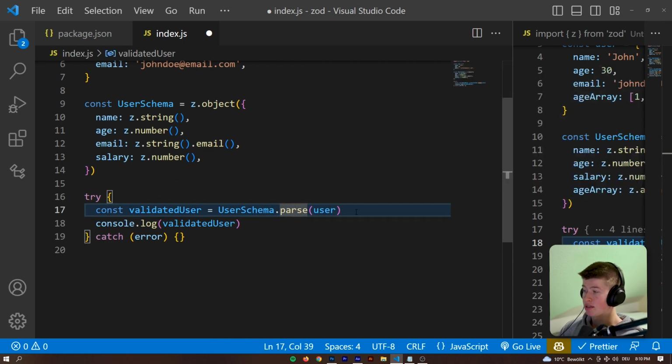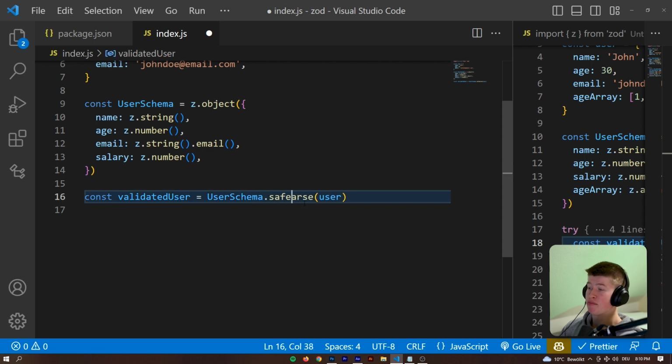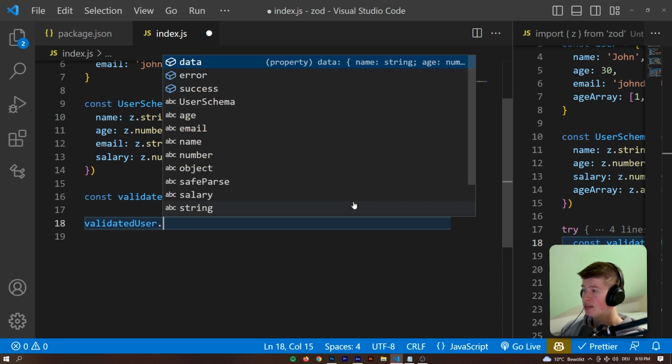If you don't want that, that is very much possible. So we can also have the parse just like this, and then do a safeParse. And what you can see with a safeParse, if we take a look at the validated user dot, you can see there's data, error, and success.